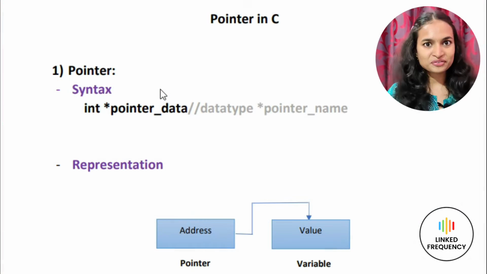There are a few more additional points to discuss related to pointers. Let's move on to our screen. I hope my screen is visible.